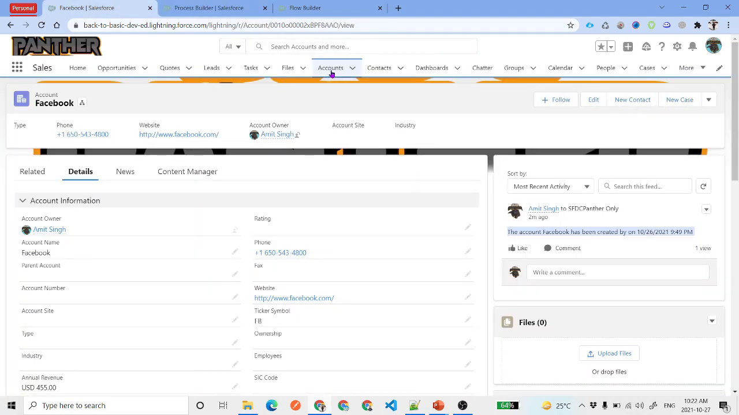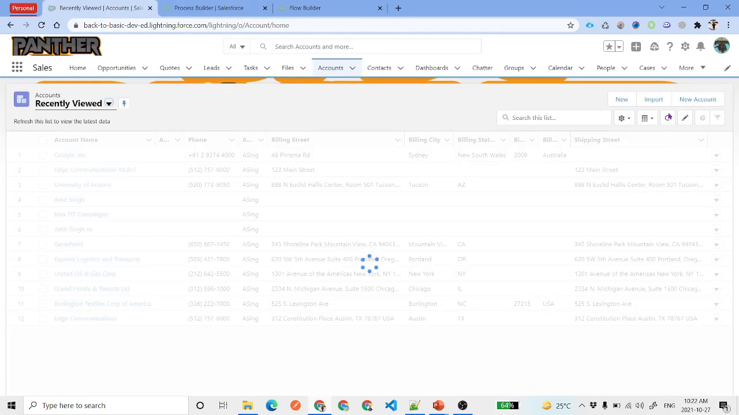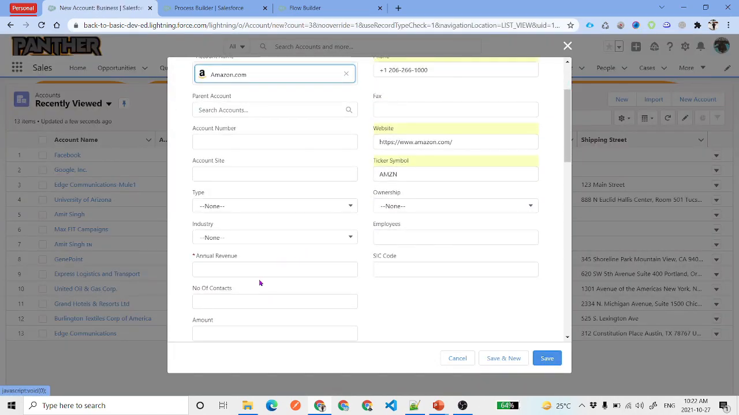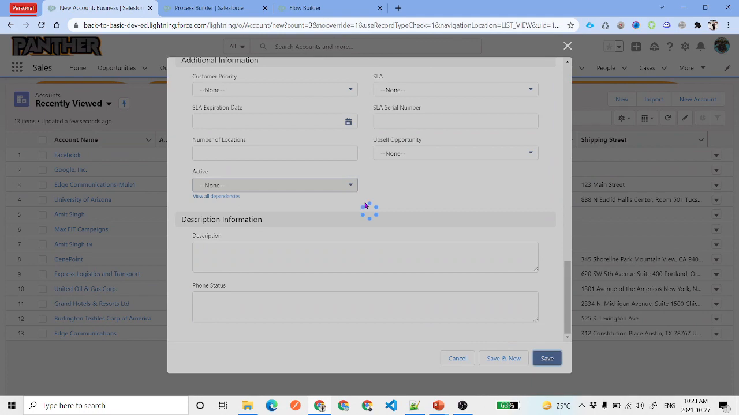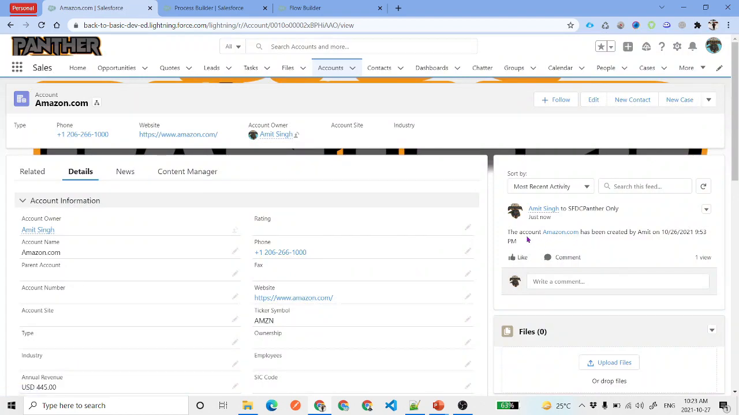I will again go ahead and create one more account with the name Amazon or something else. So I've got this account, and we don't have any description this time. We have already seen that description is populating. So just click on the save button. You can see now this says that the name amazon.com has been created by Amit on this particular date. Basically that is how your auto launch flows work.